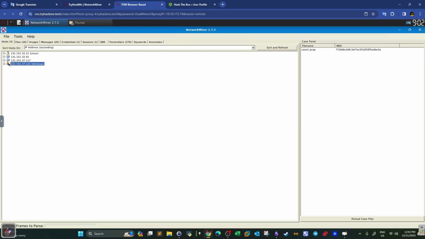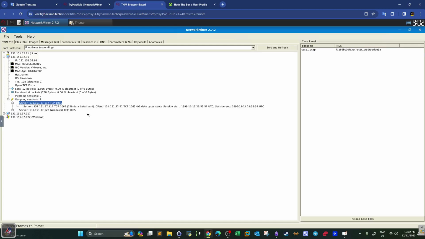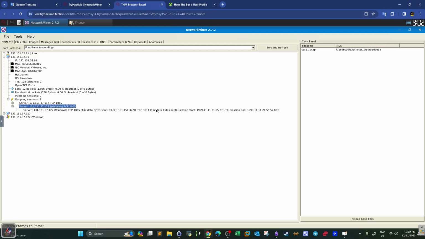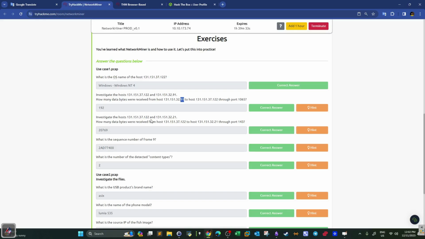Alternatively, you can answer this question by going to the IP address 91 and going to outgoing sessions on port 1065, and we can see it has sent exactly 122 bytes. Let's see, where is that? So here it's not mentioned correctly. This covers the IP address 117. So it was the wrong IP. So outgoing sessions, highlight the correct IP, and we can see again 192 bytes. This is two ways to answer the question.